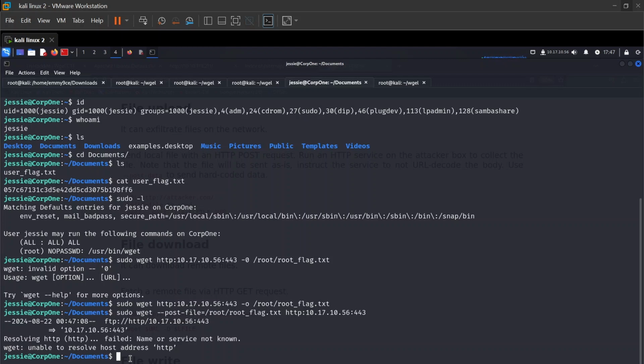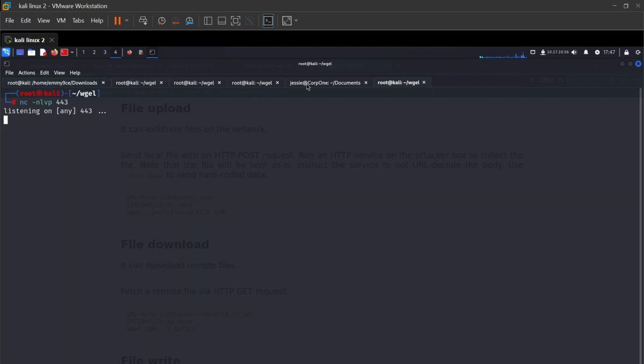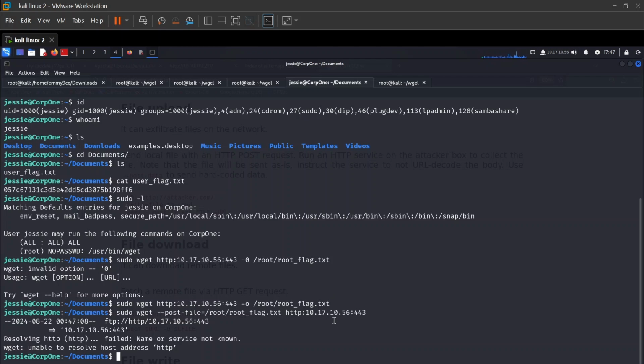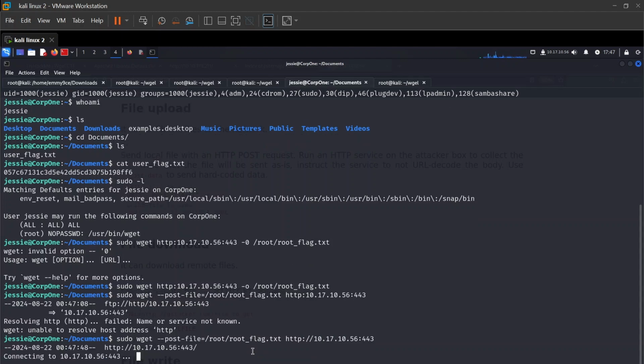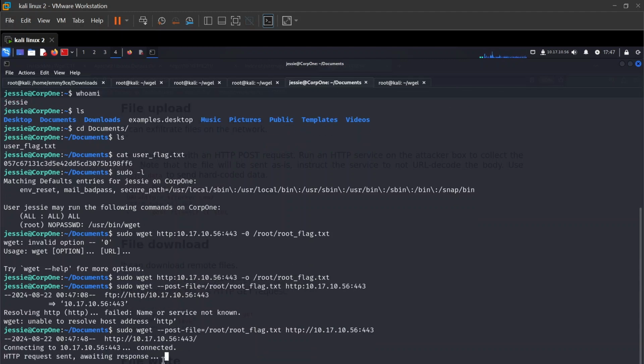Resolving to, what's that? Host name of the service not known. Let me see here. 443, that's my IP address, 10.17.10.56. Oh, okay, I've seen my mistake, guys. Oh my god. So I have http colon then slash slash, guys. Hit enter. Fine. So we have connecting, this is connected, and then HTTP request sent, awaiting response.